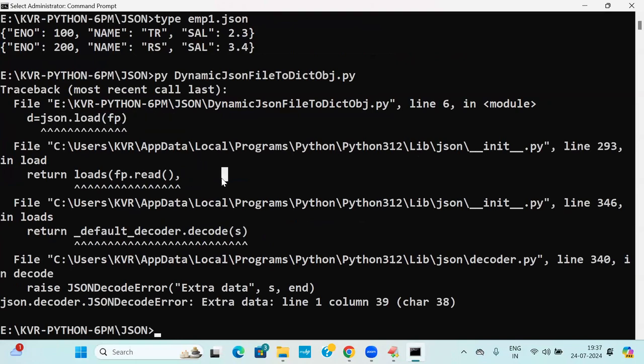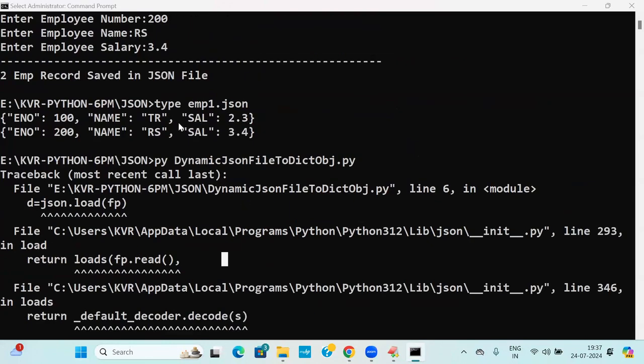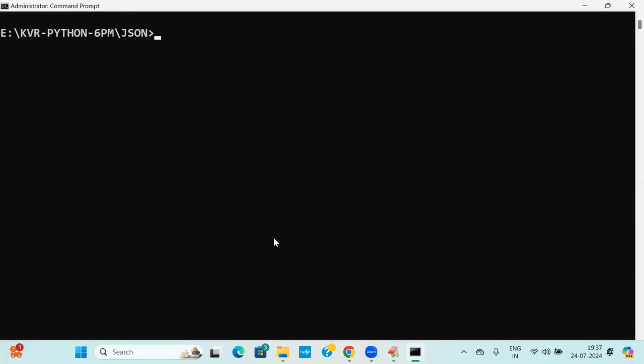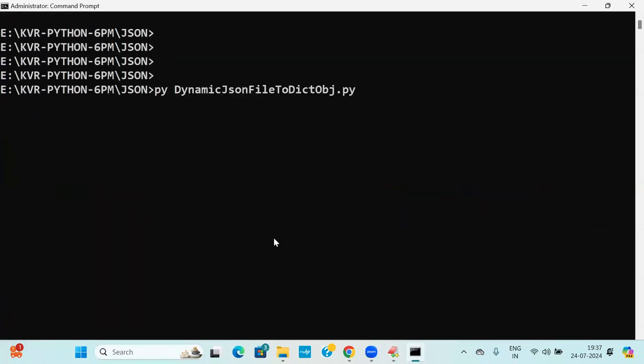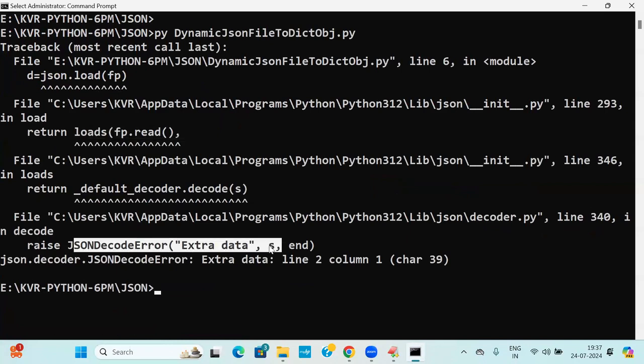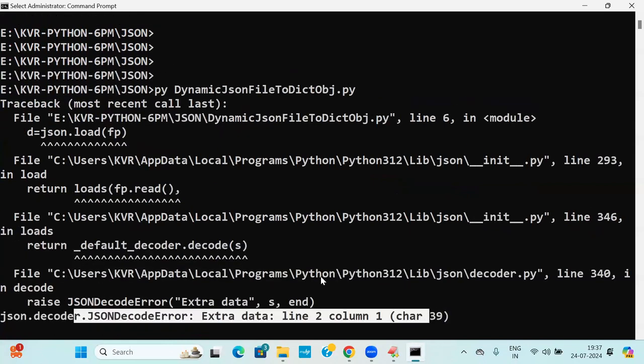FP.read, getting a problem there. So what is the file name I used? EMP1. EMP1. So go there, PY, dynamic, same. Dynamic JSON file to what? Dict object. Getting load, a problem is coming. fp.read JSON extra having.